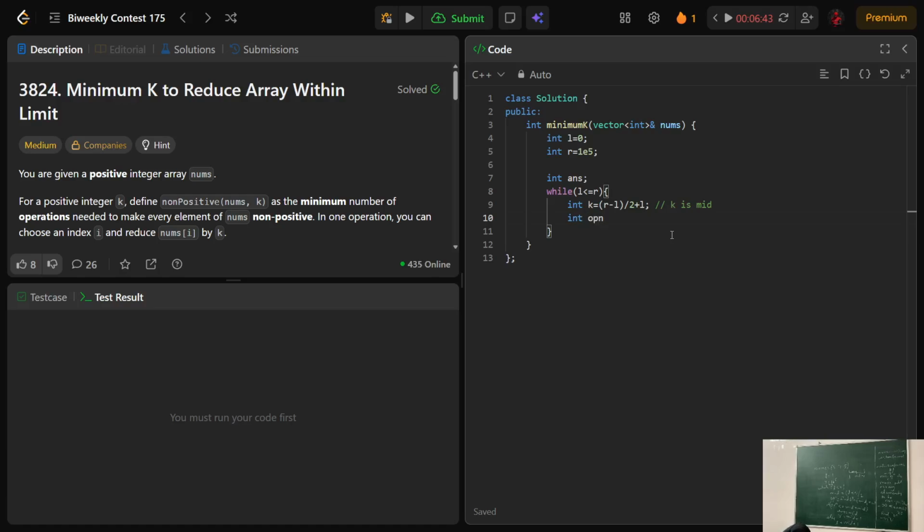Now let's call operations. Let's find the operations, and I'll be passing k and nums. Now we need to check if this operations count is less than or equal to k. Then you have answer as k, and you still need to find the minimum. So the minimum is going to be mid minus 1. Like the minimum k is what you want to find, but if this condition is not holding, which means the k you've chosen is very small, so you need to move your left pointer to mid plus 1. When you come out of the loop, you just need to return the answer.